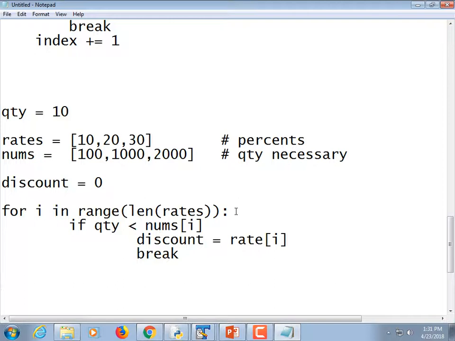But the idea is that you have a list of discounts, you have a list of the quantity necessary, and then you use a loop. Do we have less than 100? Yes, so we probably get no discount, or only a 10%. Do we have less than 1,000? No, so we only get the 20%. Do we have less than 2,000? No, so we only get the 30%. That logic is not precisely right. It's pretty close.